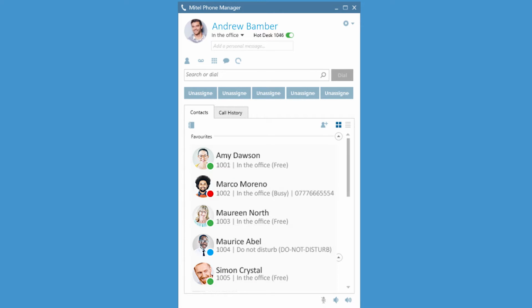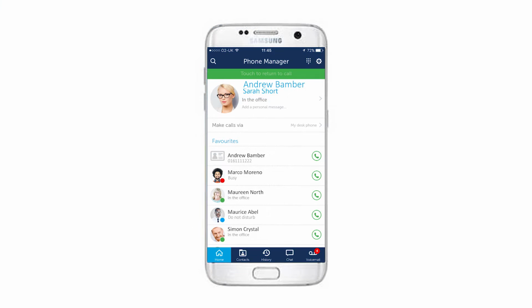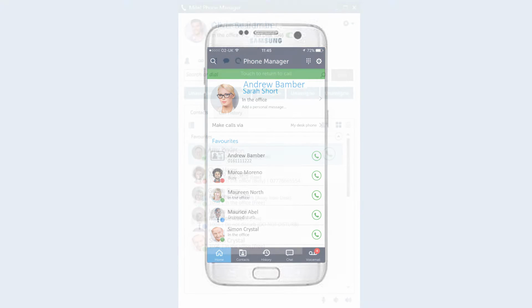Mitel Phone Manager enables you to control your phone from your computer screen, whether that phone is a physical device on your desktop or a soft phone installed on your laptop. It can be used with Mitel Phone Manager Mobile to simplify calling, whether you are at your desk or away from the office on your smartphone.